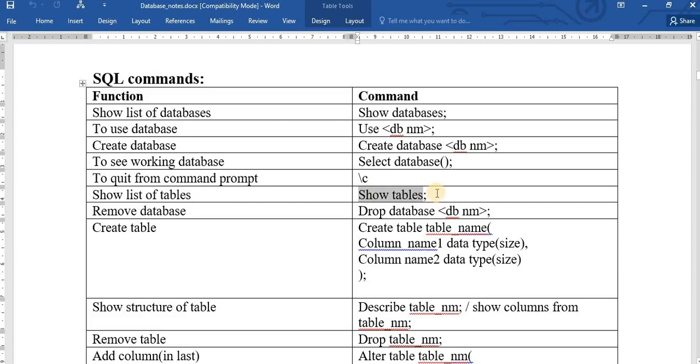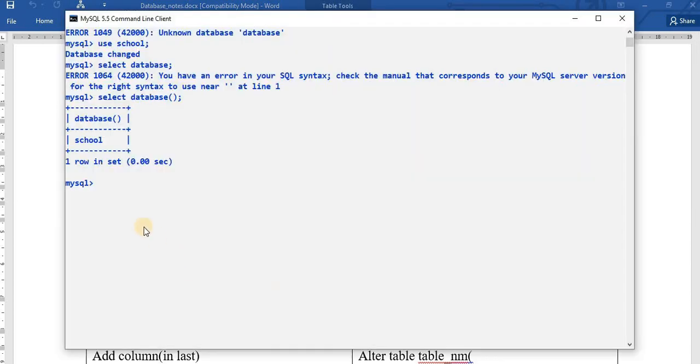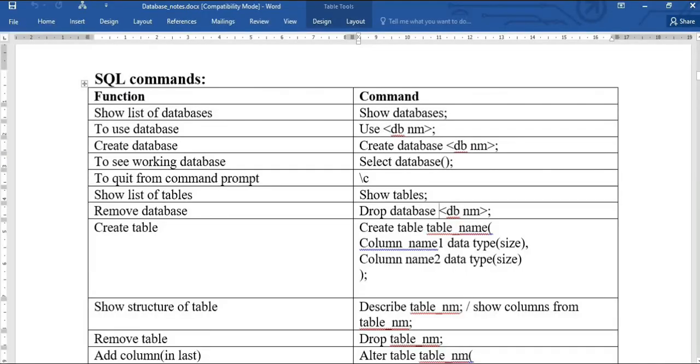Okay, if you want to see the list of tables in a database, then you will use show tables. Let's see, if my working database is school and I want to check how many tables are there, for this you will use show tables. Now you can see empty set because there is no table in this database.